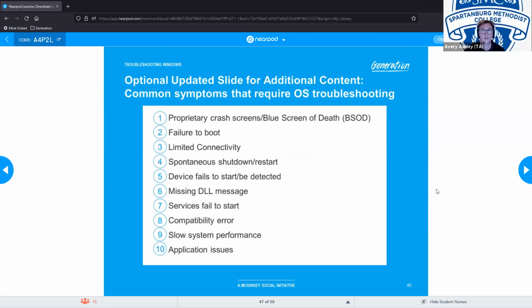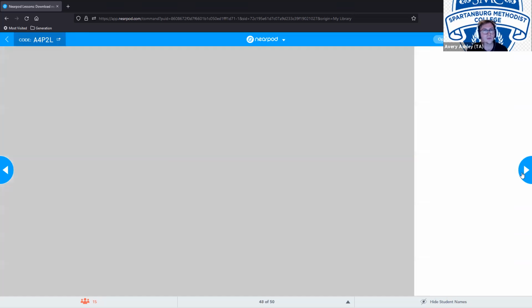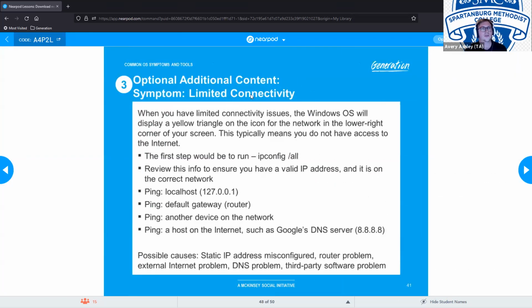Right. So some optional updated slides for additional common symptoms that require OS troubleshooting: proprietary crash screens, blue screen of death, failure to boot, limited connectivity, spontaneous shutdown or restart, device fails to start or be detected, missing DLL, services failed to start, compatibility errors, slow system performance, application issues. So some additional content.